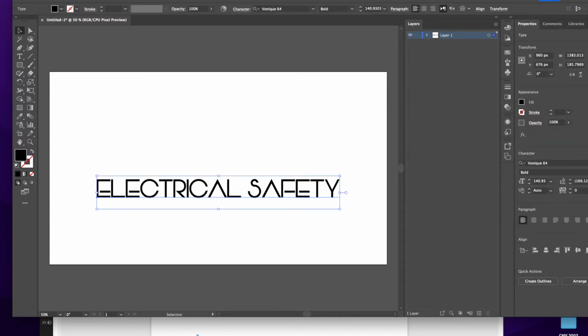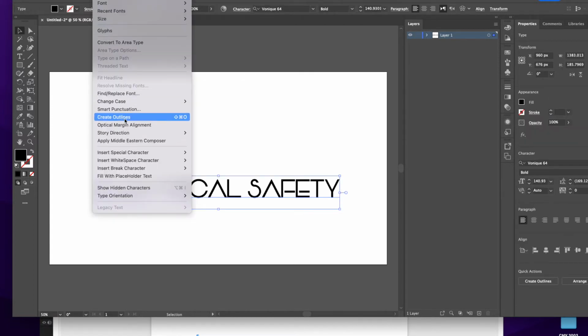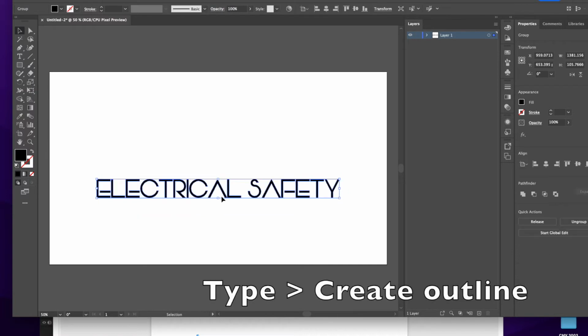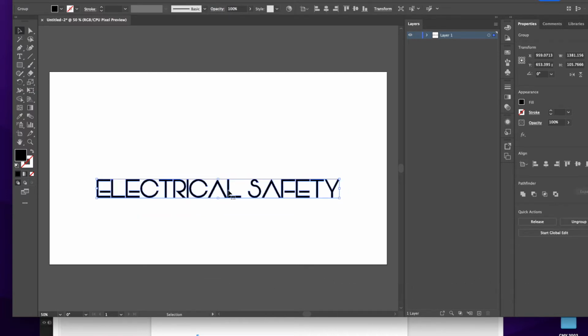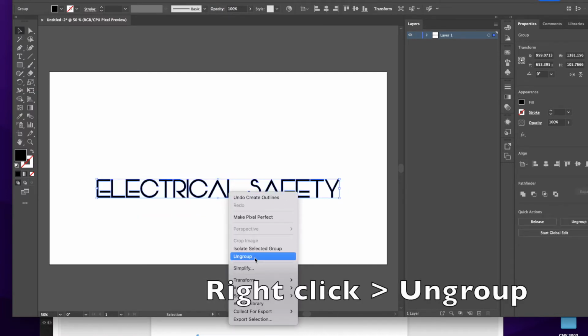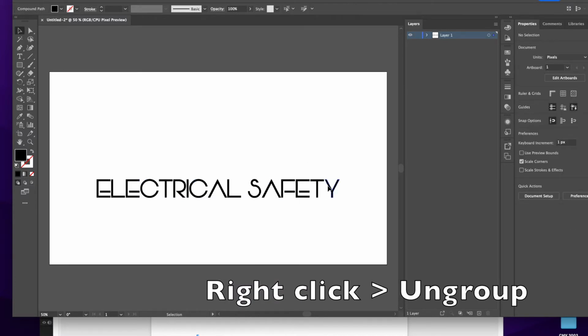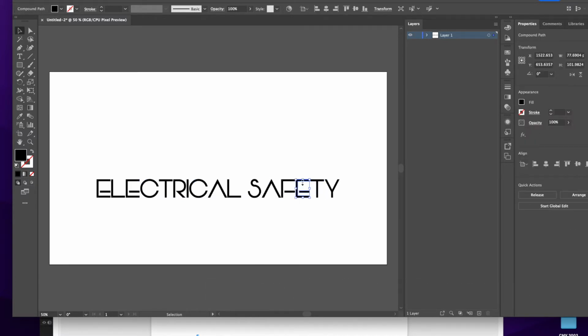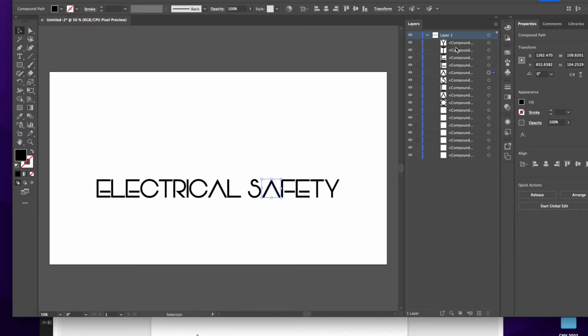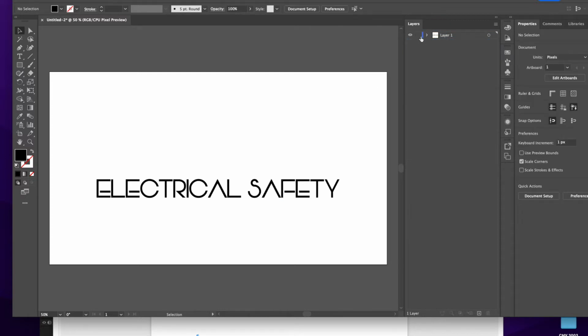So click again on the text, you go to Type and then Create Outlines. Okay, and then you right click and Ungroup. Okay, so each of these letters becomes individual, and you can see everything in Layer 1. Each of these letters has become a compound path. Right, so done. Then you can press the lock layer.